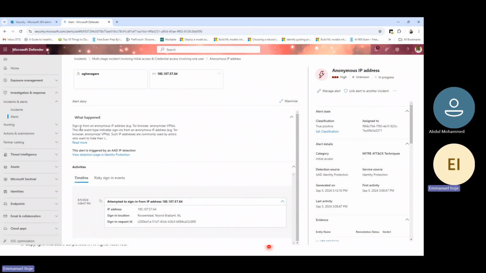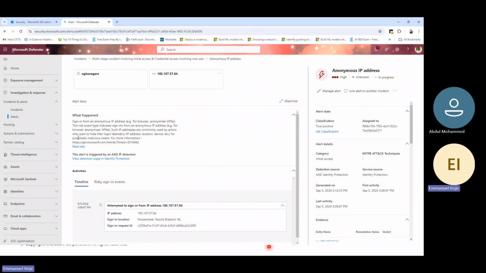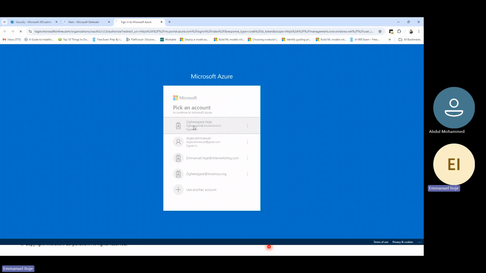So it tells me that there's a sign-in from an anonymous IP, e.g. a Tor browser or anonymizer VPNs. This risk event type indicates sign-in from an anonymous IP address. If I want to read more, I have the option to read more about the alert story. It tells you that this alert is triggered by Azure Active Directory Identity Protection. I'm able to click on this to actually go to the IP detection page where it was detected.